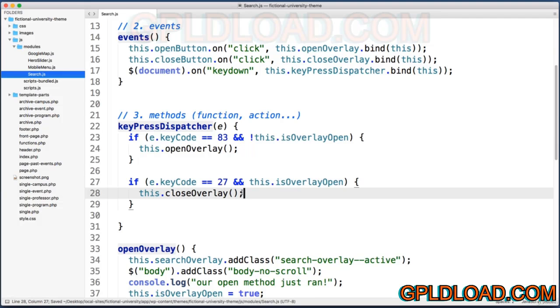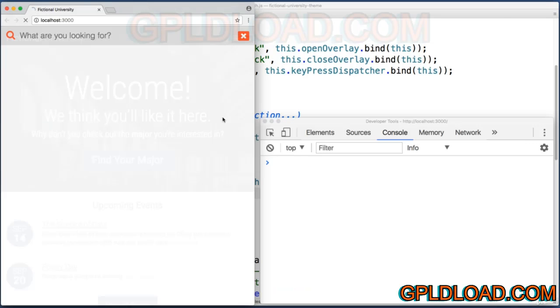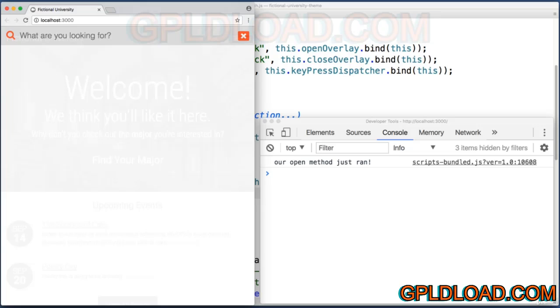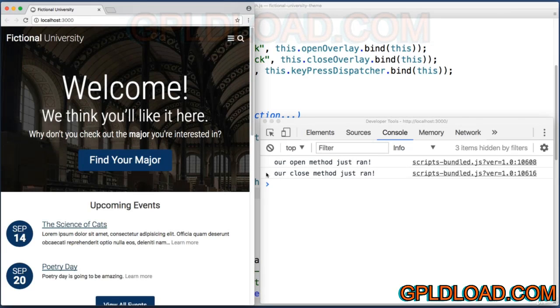So now if we save this and go back to the browser, if I press the S key and keep holding it down, you'll notice that that method does not get ran again and again. It just runs once. Cool, and if I press and hold the escape key, it also only runs once. And that's actually going to bring this lesson to a close.